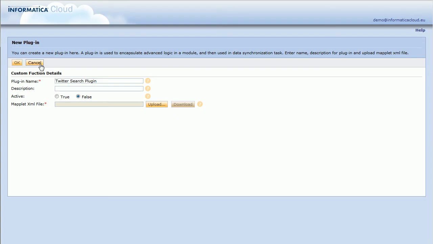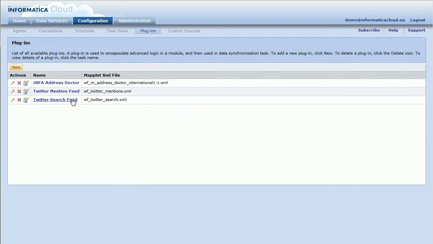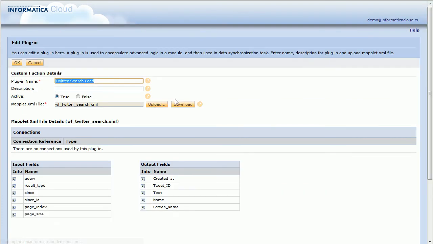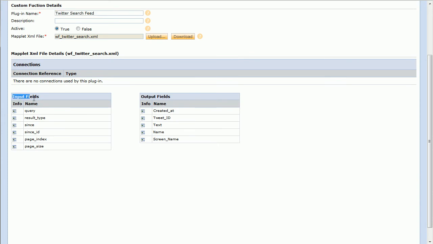Once it's uploaded, I'll have a new entry which shows my Twitter search feed. I can open that Twitter search feed, and we can see my input fields with all of the different arguments I'm expecting, and then my output fields, which are all the individual tweet attributes. I've got the date the tweet was created, an ID for the tweet, some text, the actual name of the user who created the original tweet, and then their screen name inside Twitter. All of these fields I'll map into that case object inside Salesforce.